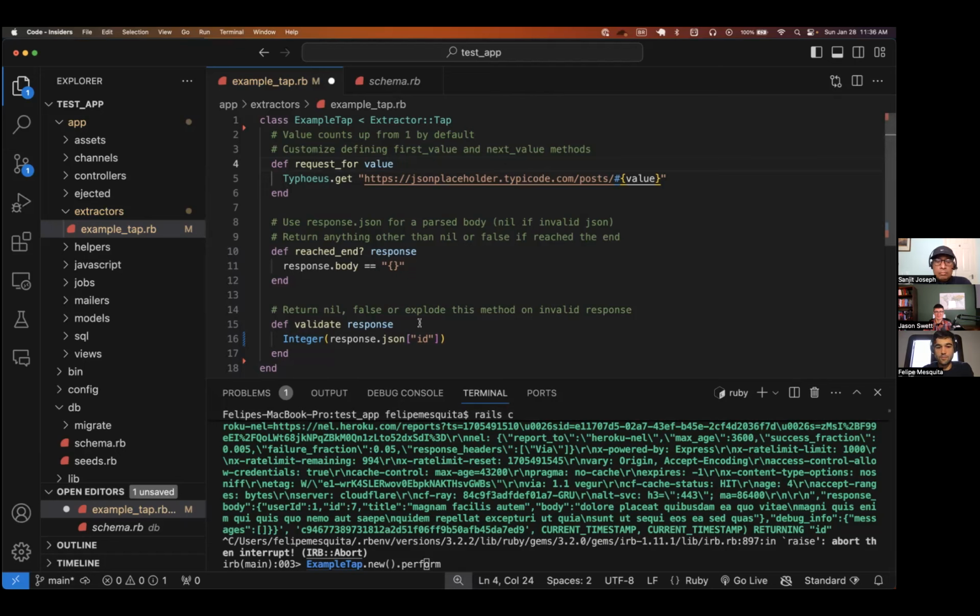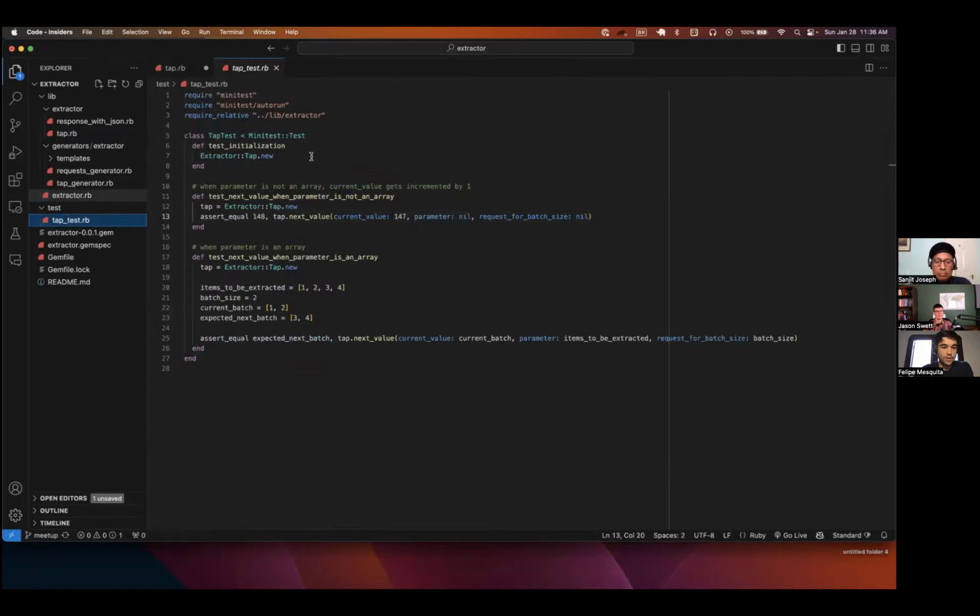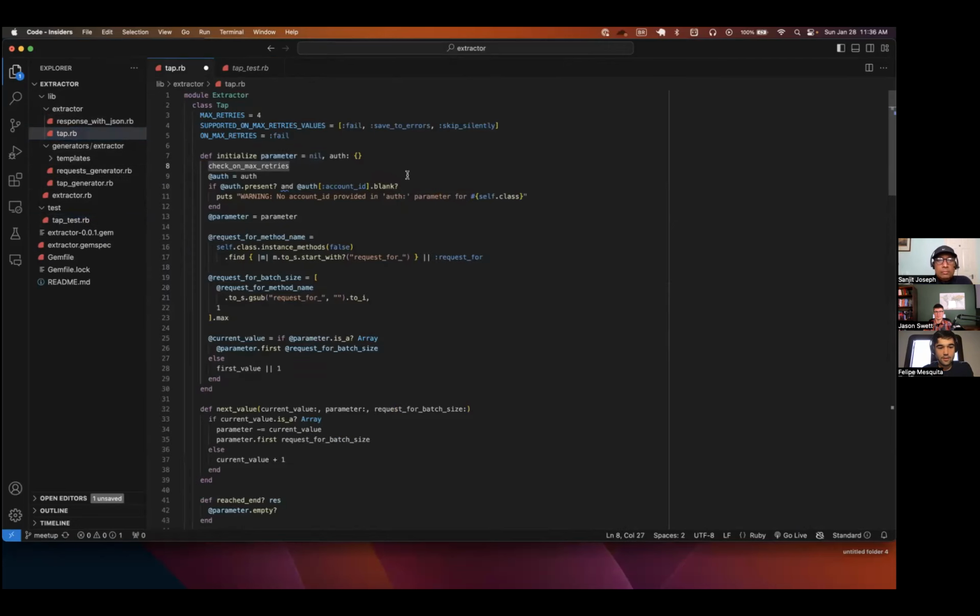This first named argument could simply be either an array or nil, and it could be a better name that we came up with when writing the test. It could be items should be extracted. It could be as simple as this. This is the only actual functionality of it.